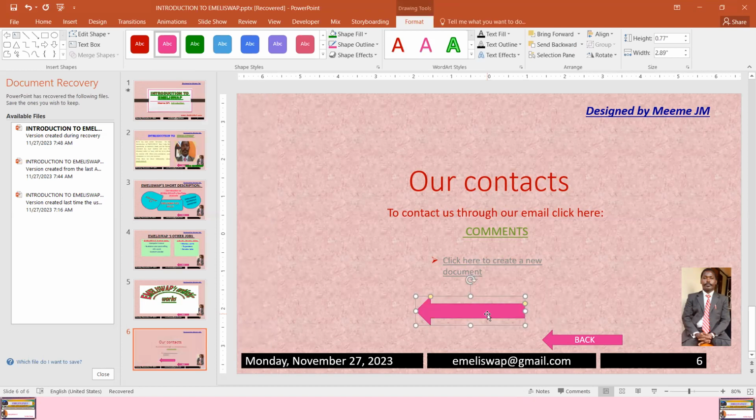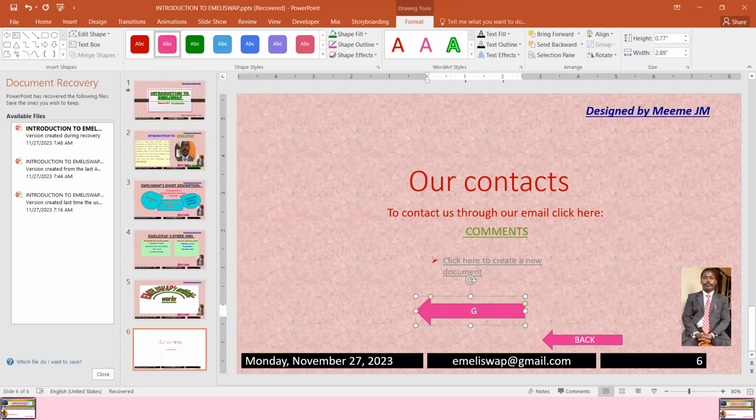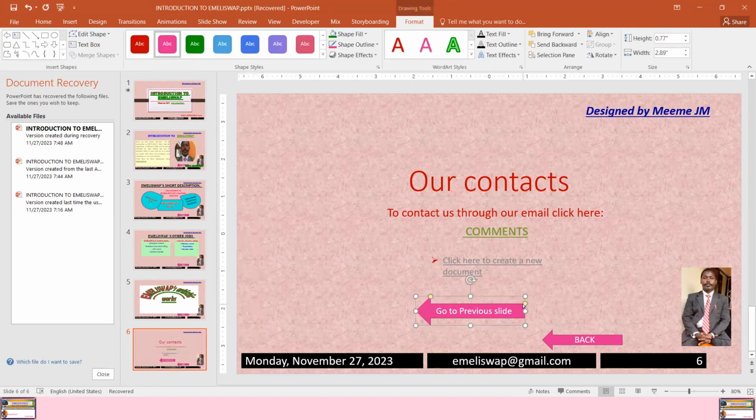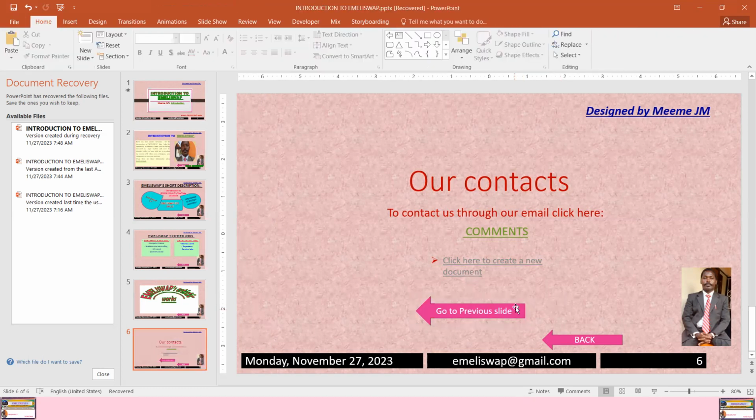And then I can draw my object like there, and then I can add the text like go to previous slide. Remember, this one will take us to the previous slide. So what do I need to do? I need to attach an action to this object, or call it a button.